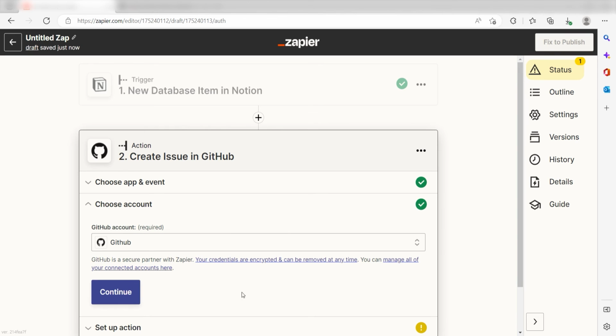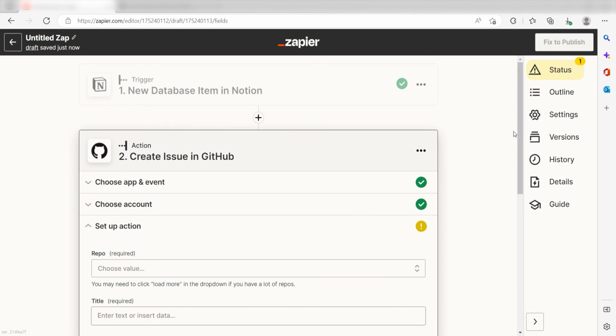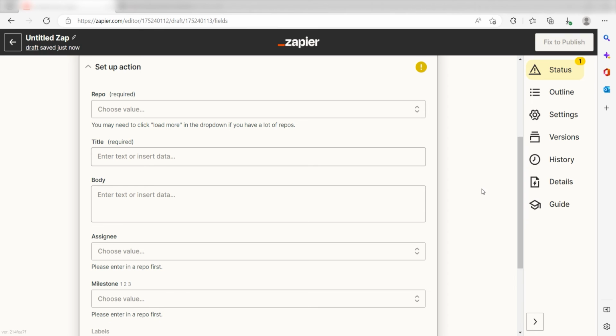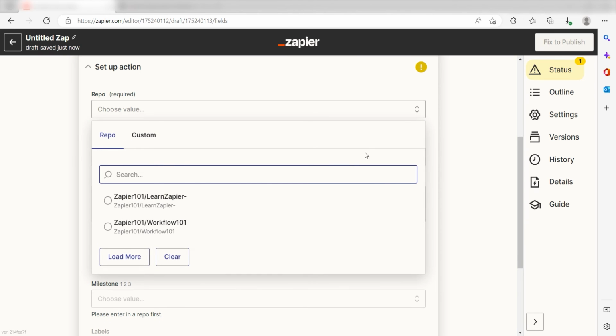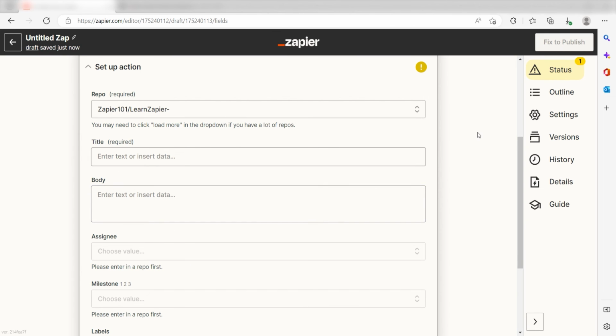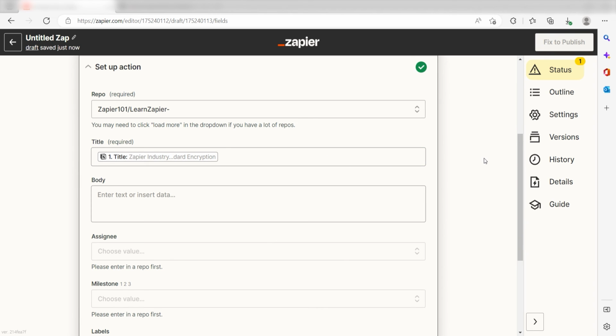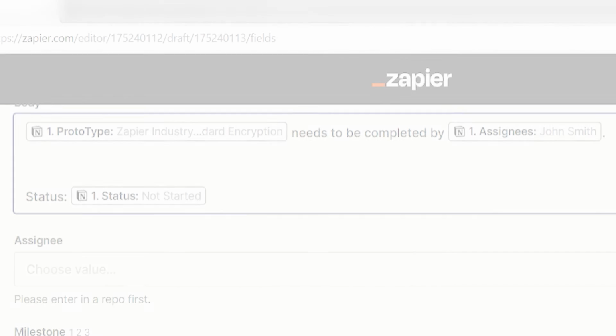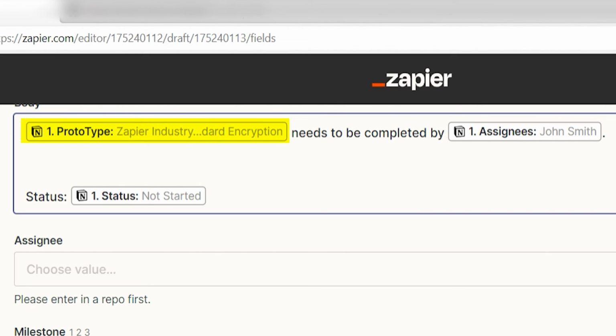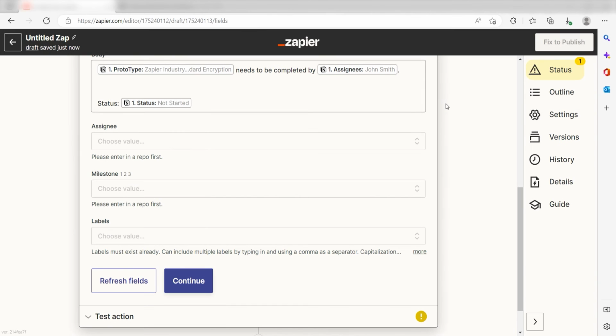Click Continue and it's time to assign our Trigger App's data into the Action App's fields. First, pick the repo you want your Notion data to appear on. I'm going to click Zapier 101/Learn Zapier. Next, under Title, I'll click Title, and under Body, I'm going to type in a custom message. I'll click Prototype, and then type in Needs to be completed by, and then I'll click Assignees. Then I'll type Status and click Status. Then I'll click Continue.